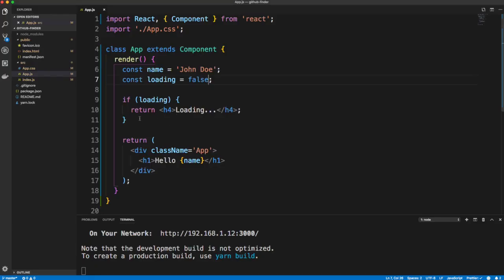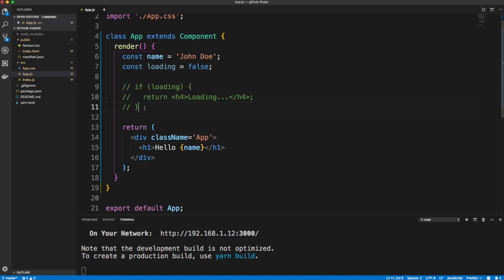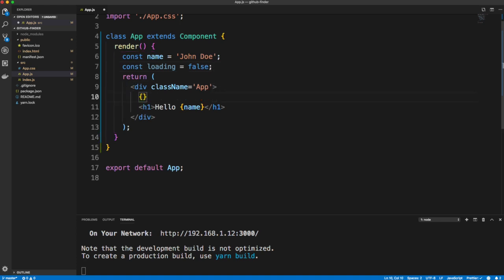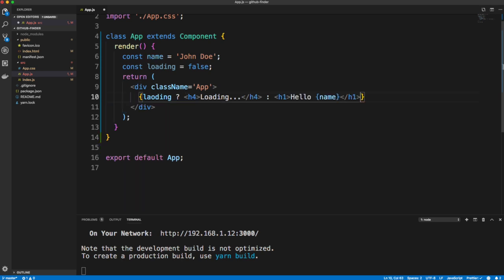Now, a cleaner way to do this, instead of putting an if statement up here, is to use a ternary operator. Actually, I'll just get rid of that. So let's say that we only want to show this H1 if loading is false. Otherwise, we want to show an H4, just like we just did. So we could put an expression. I'm just going to go right above this, and I'm going to say if loading, then, this says using a ternary operator, we use a question mark. So if it's loading, then I'm going to show an H4 with loading, and then else, which is represented with a colon, then I'm going to show this H1. So I'm going to put that right in there.